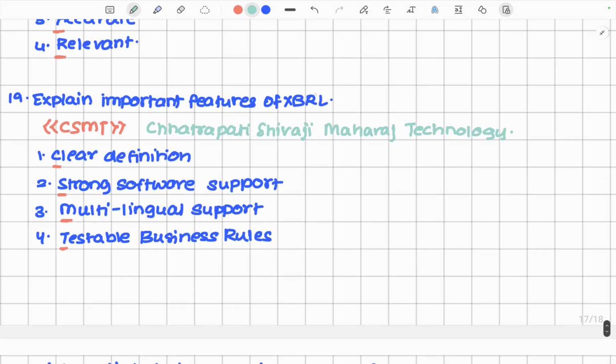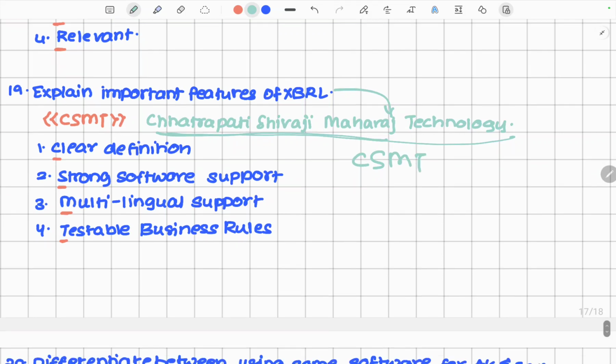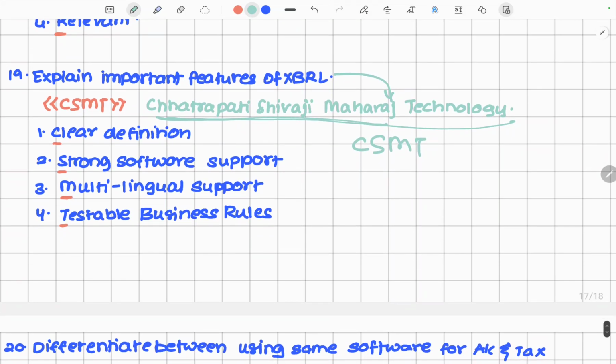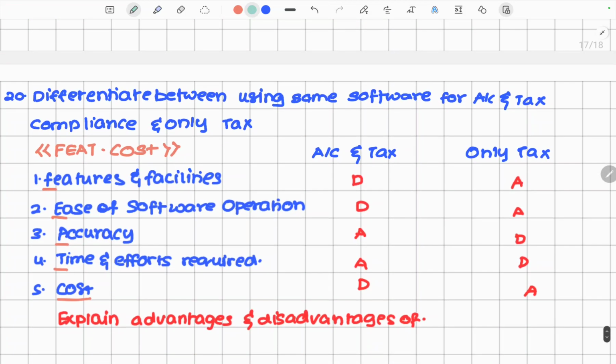Explain important features of XBRL. Now, don't take it in a wrong way. It is a joke. Who made us known to XBRL? Chhatrapati Shivaji Maharaj. So XBRL is also known as Chhatrapati Shivaji Maharaj Technology, that is CSMT. That is clear definition, strong software support, multilingual support, and testable business rules.